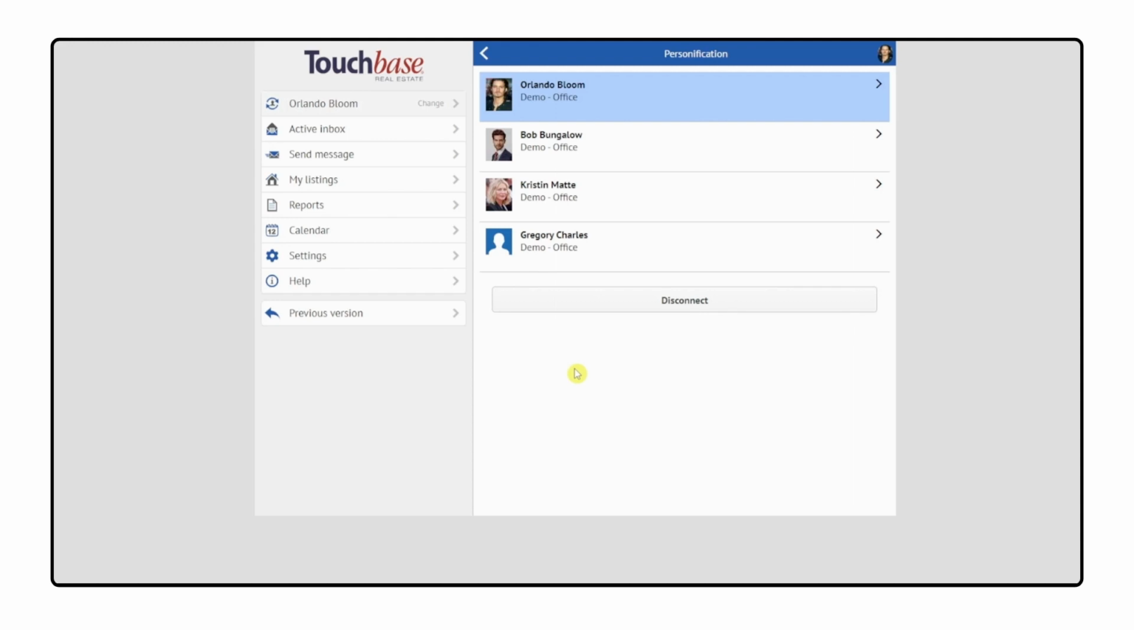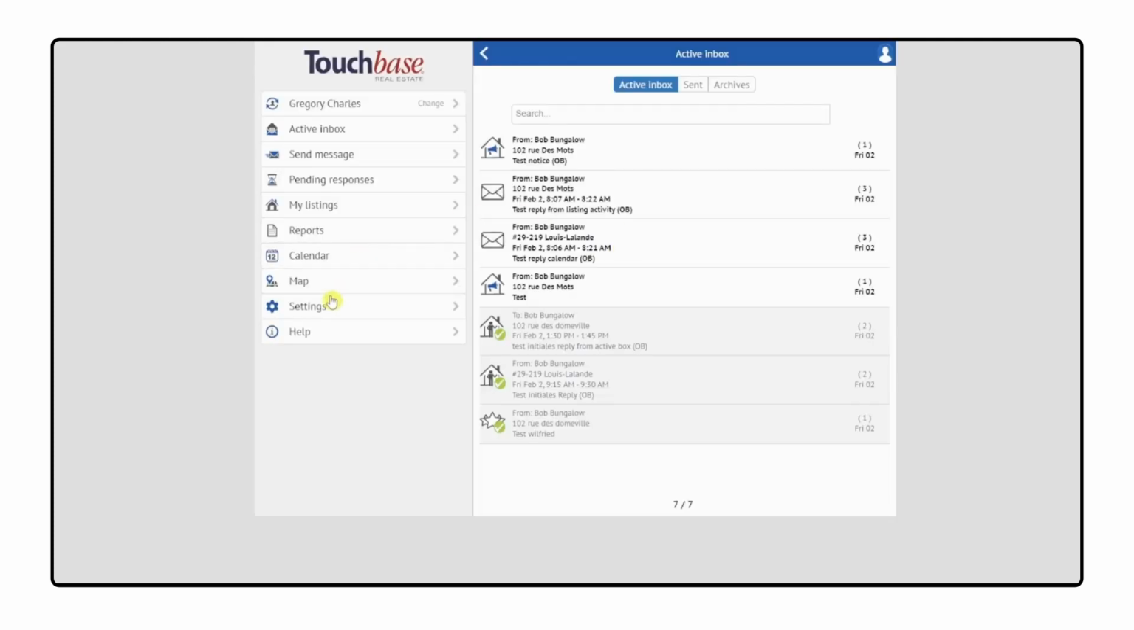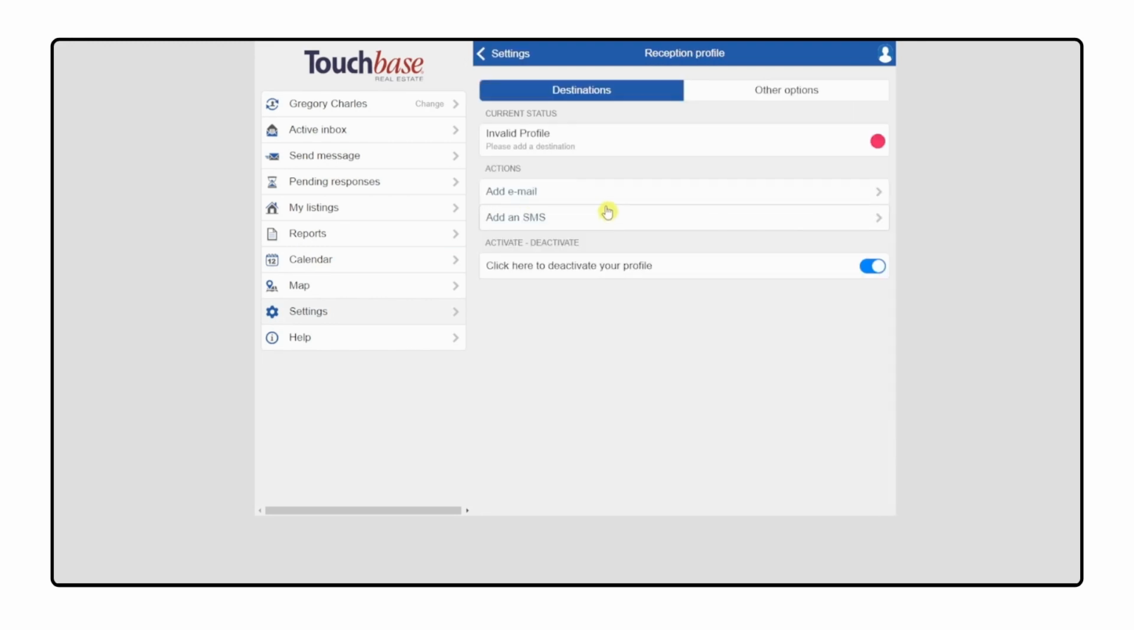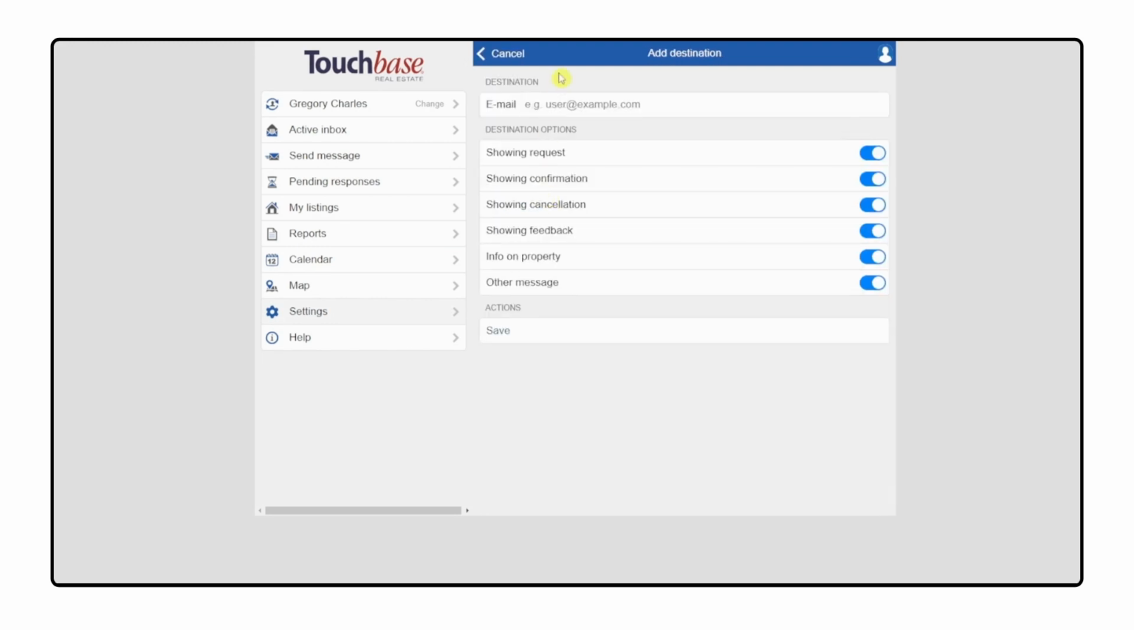To illustrate this, let's add an email to Gregory Charles's reception profile. So we switch over to Gregory's account by clicking on his name, go to Settings. There are dedicated videos on the reception profile in the playlist link below. We will click on Reception Profile, click on Add Email, add the email, hit Save at the bottom.